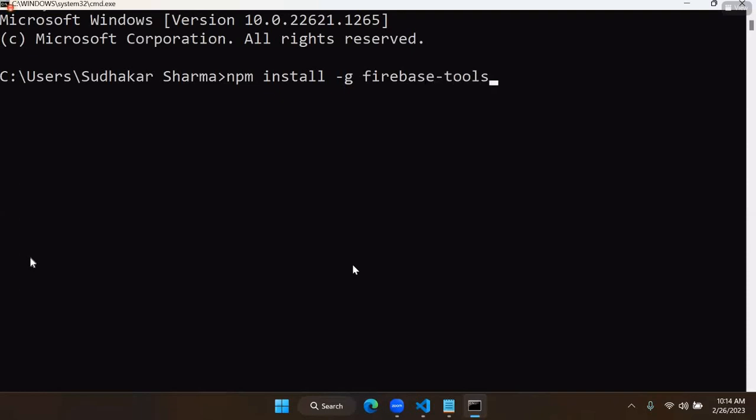If you install Firebase tools globally, the advantage is you can use it for any project, not only Angular or React. General web applications, your Java, .NET, Python, PHP, any application you can deploy using Firebase tools. Once you install it on your computer, it is available for any project. So you have to first install this.